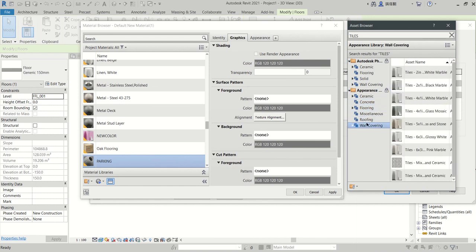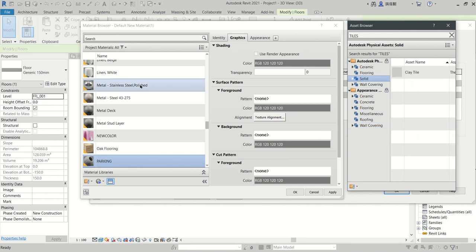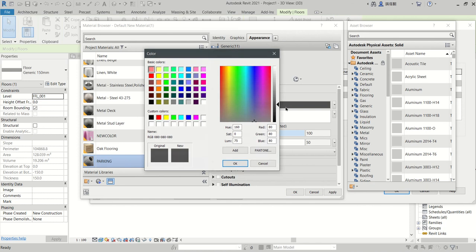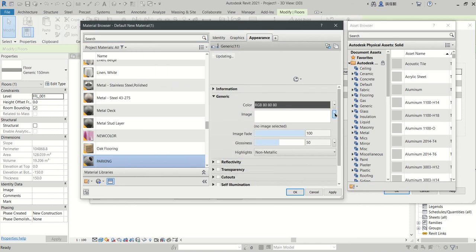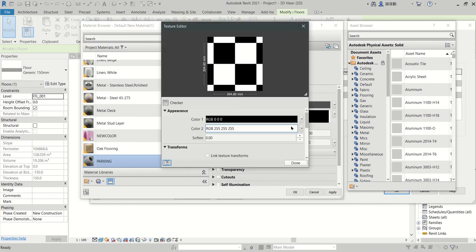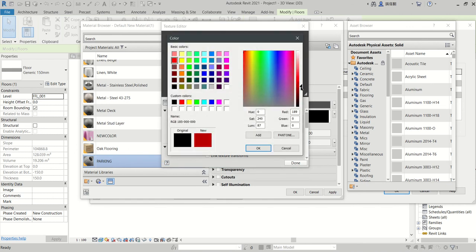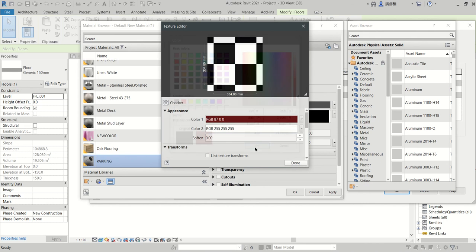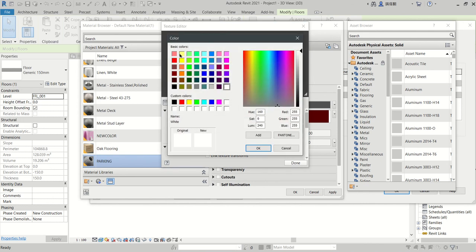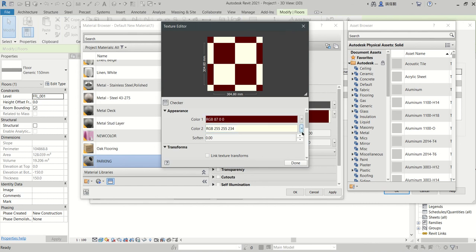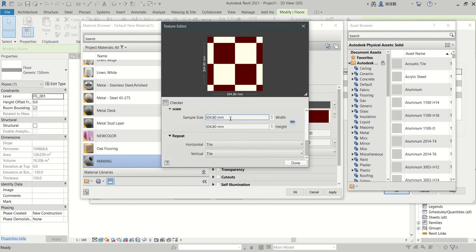So if you still don't like them, you can just go to this appearance. You can control how it appears. So instead of color, you can see this image, right? So from the drop down, you can select the checker, and for this color, I'm choosing this as red, dark red, and another color I want to give. Okay, now I want to decide it as parking tiles, and sample size I am giving as 3 feet by 3 feet. Done.